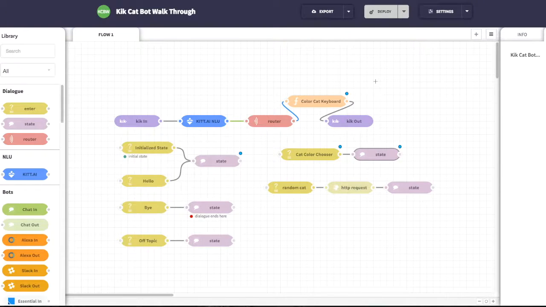If you want to play with this bot, feel free to download the JSON file from the tutorial page and import it using the Import JSON feature. Or you can simply create a new project from the sample project, Kik Color Cats. Happy cat choosing!